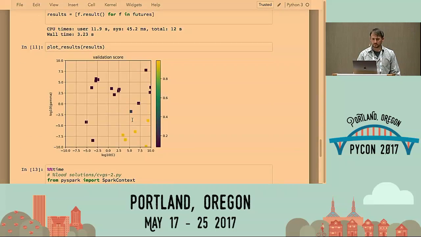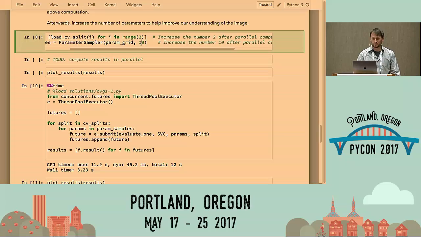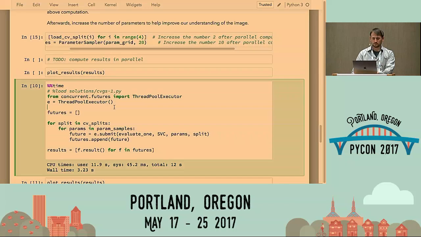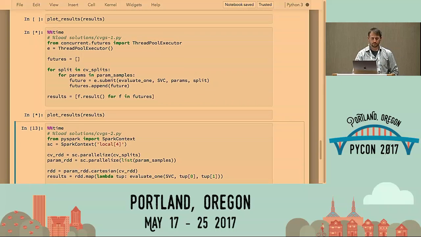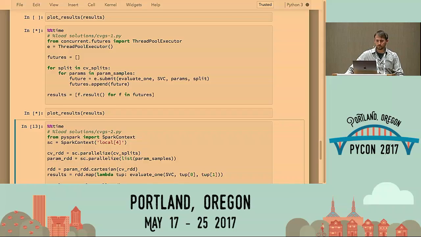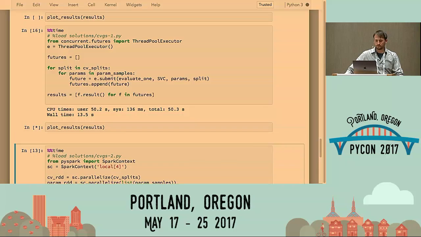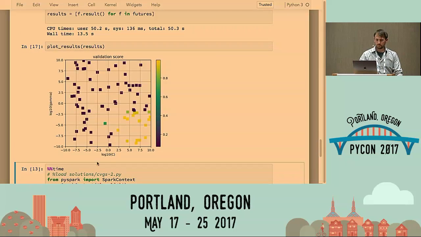And there's our validations. And now that we're in parallel, we can turn up the numbers, say compute 20 by 4, and do our parallel computation and plot it. And we've got a bit more detail that we've uncovered because we can afford to compute more points.